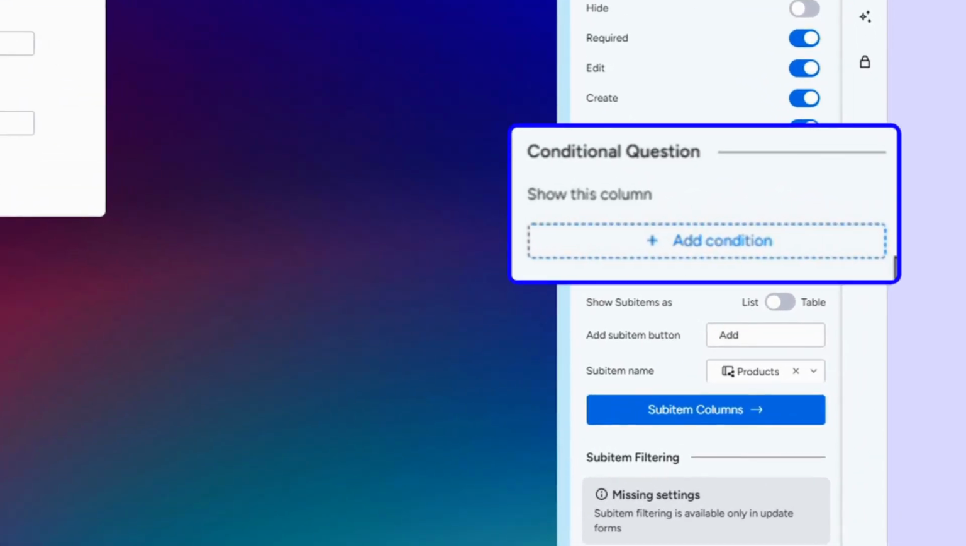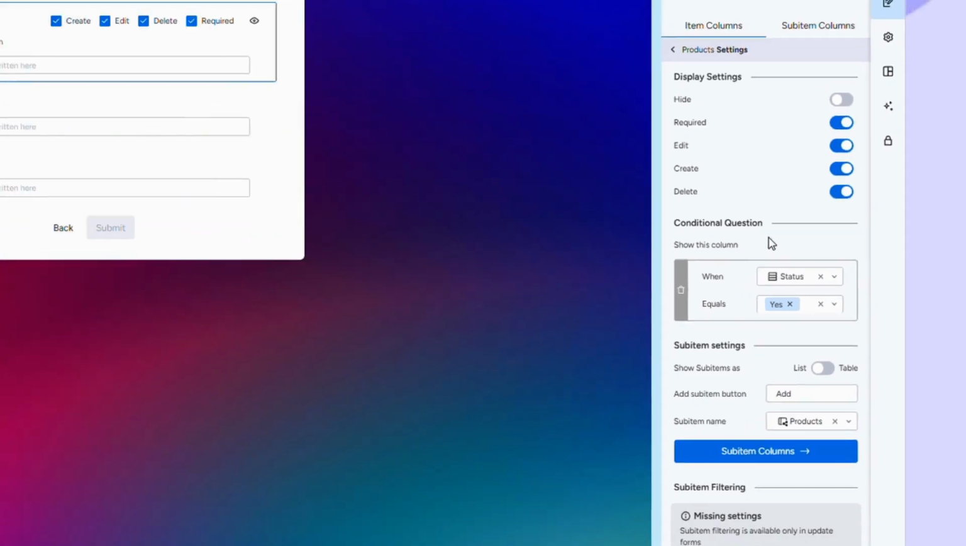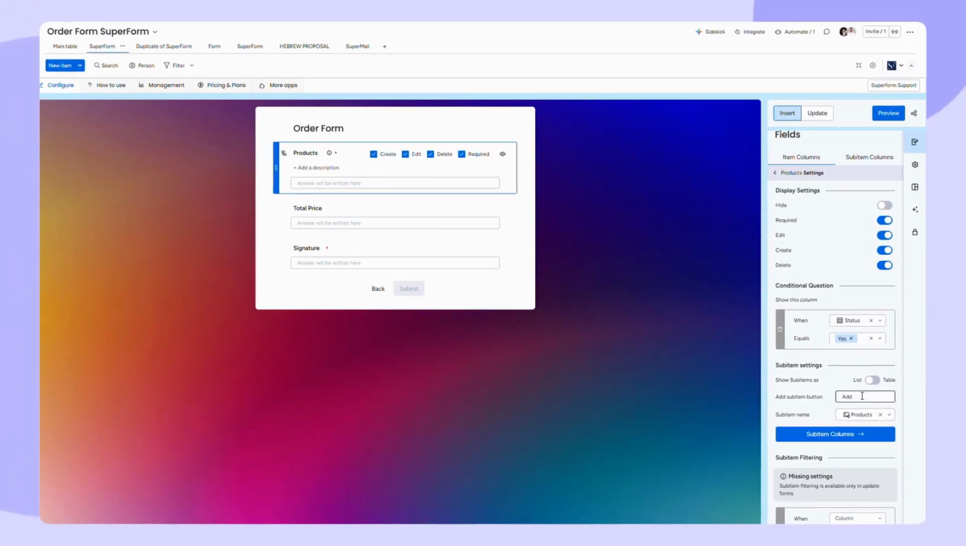You can also add conditional questions, so the subitem section appears only when it's actually relevant. For example, in a service request form, you might show the subitem section only if the user selects a request type like order with multiple items. This keeps the form cleaner and more tailored to the user's needs.